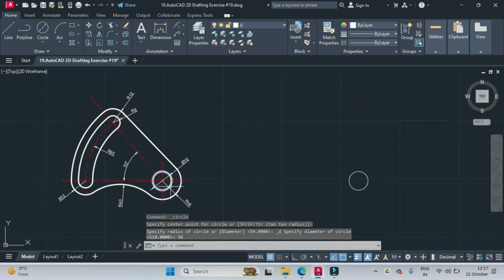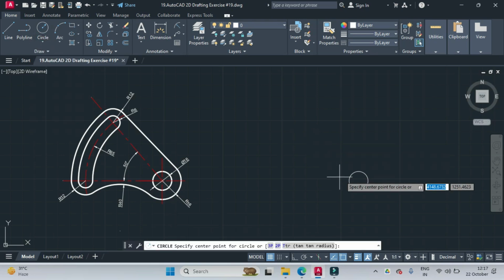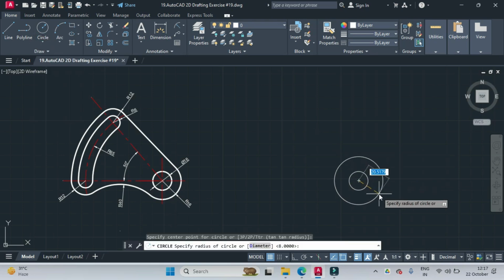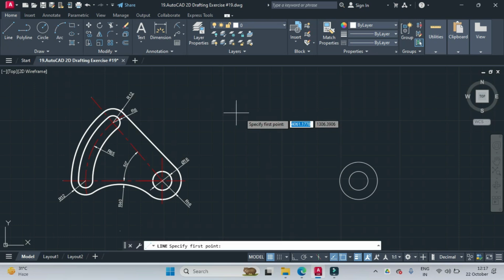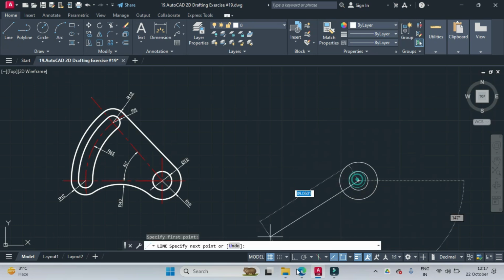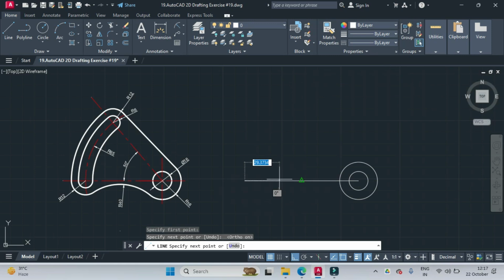Then I want to draw this circle of radius 16. So I'll select circle, center radius. This is the center point and radius is 16 and hit enter. Then I'll use the line command. With the same center point, I'll draw a line. I'll ensure that the ortho is on. I'll draw a line of random length and then I'll hit enter.